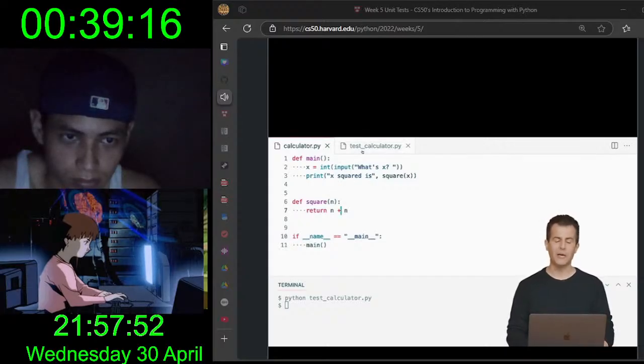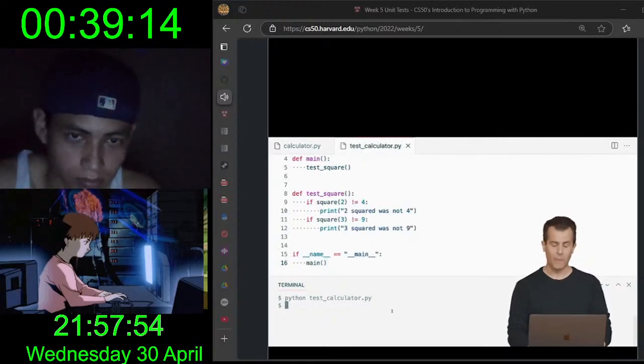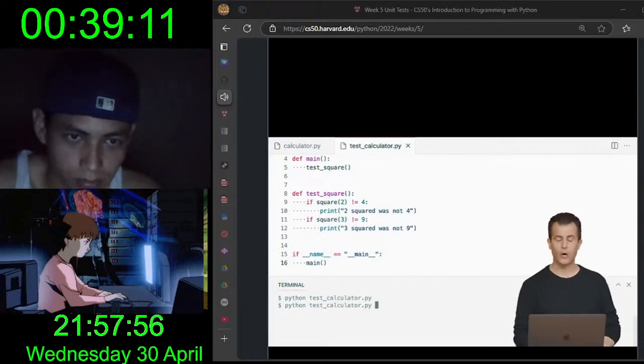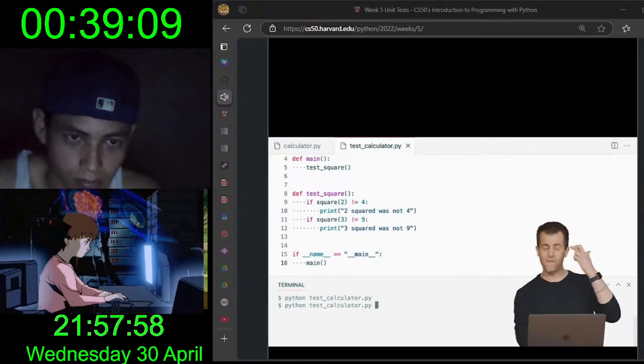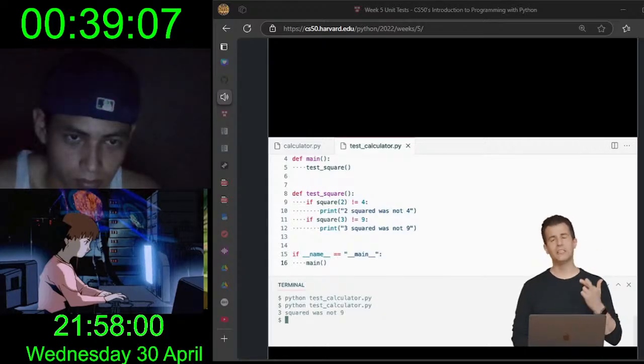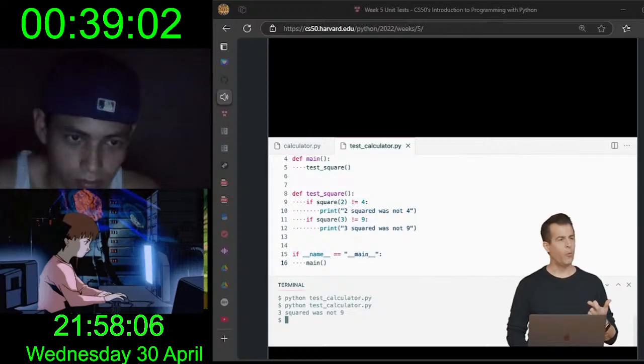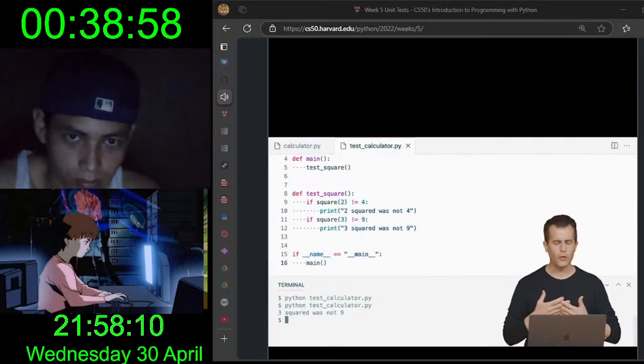Let me now go back to my test calculator, which I'm not going to change, but I am going to rerun it. Python of testcalculator.py. I'm going to cross my fingers here, but for not, I'm going to see immediately that 3 squared was not 9. Now, what is it? Well, let's see. When your tests fail, how can we put our finger on what's wrong?